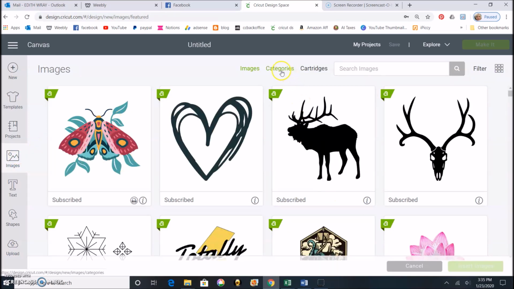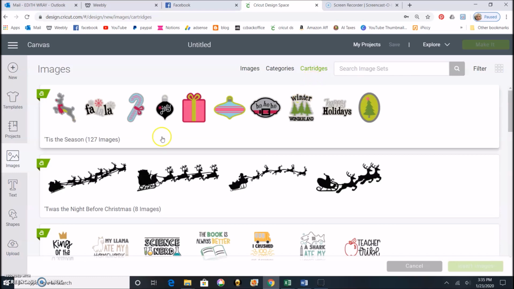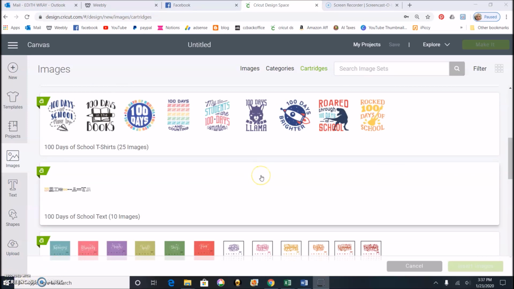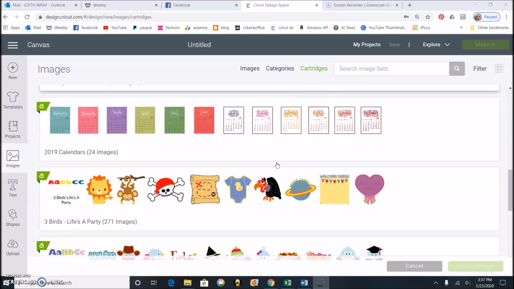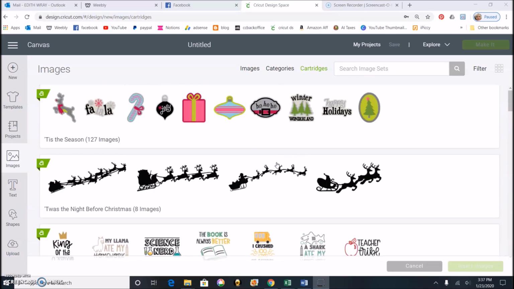Now, you can have them by category, or you can have them by your cartridges. If you had cartridges and you loaded those in, then it's going to pull up your cartridges and whatever is on all those cartridges. So this is bringing you up the cartridges that you have loaded in. If you loaded any in, you may not have had any cartridges. I had quite a few, and I loaded those in when I first got my Cricut Explore. So those are listed down through there.